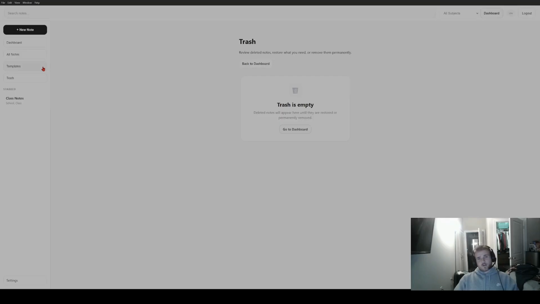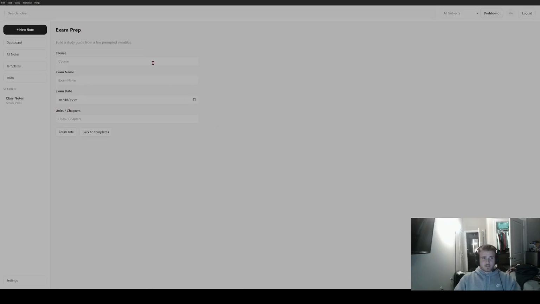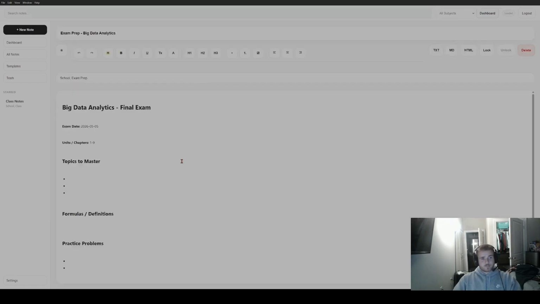Now I want to go into a template because I want to do an exam prep template for my final exam of Big Data Analytics. When I click it, it has me fill in some fields. So I'm going to put in Big Data Analytics final exam, which will be Tuesday the 5th for chapters 1 through 9. Then I'm going to hit the Create Note button.